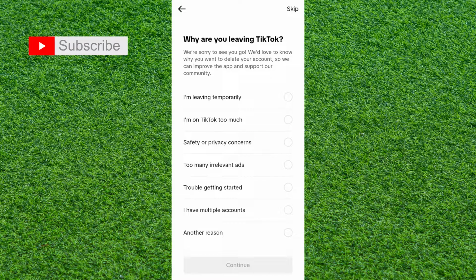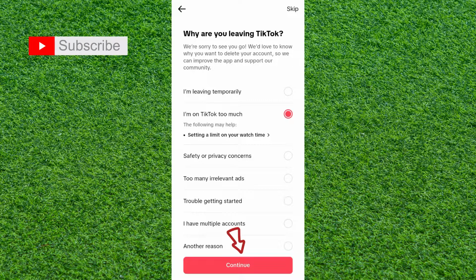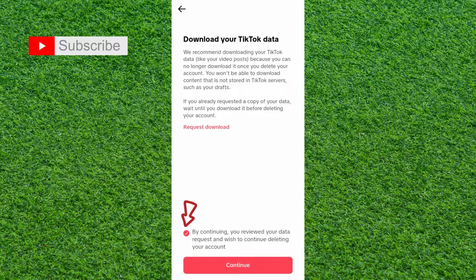On that step, it will ask us why we are leaving TikTok. We can choose any option from that list and then hit Continue. On the next step, it will offer you to download your TikTok data. So if you want to save your TikTok videos, you can just tap where it says Request Download, and then you will be able to save your videos from TikTok somewhere on that particular device or on other storage. After that, you can checkmark that option and then hit Continue.